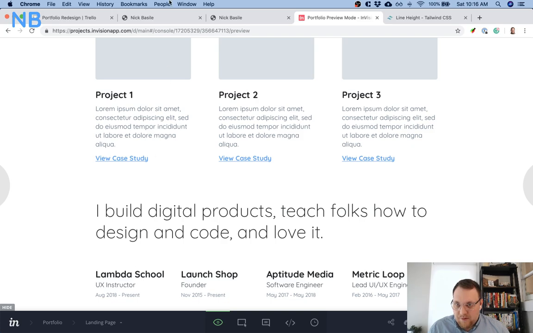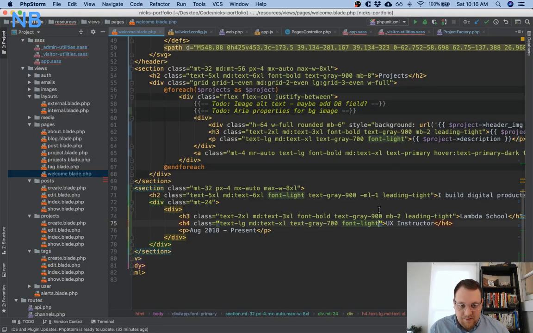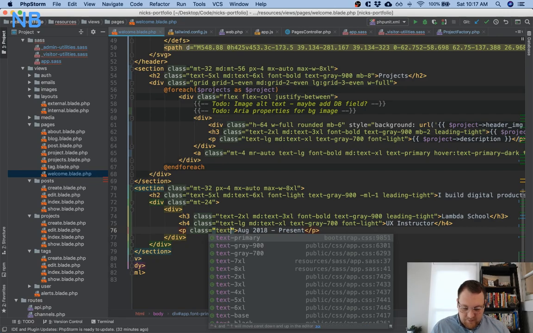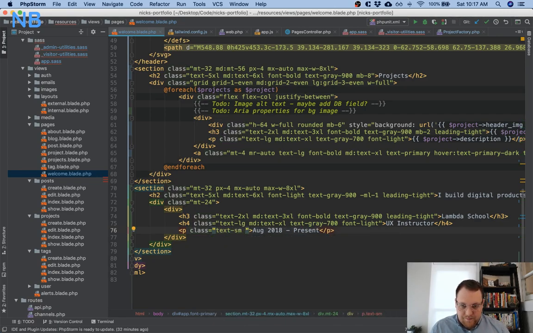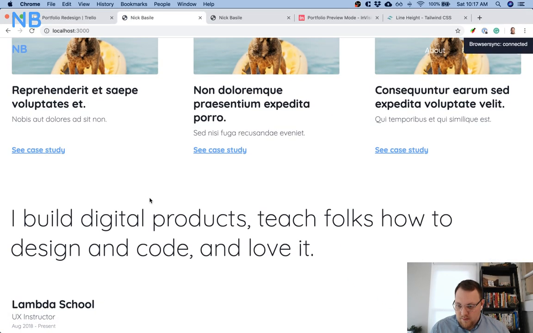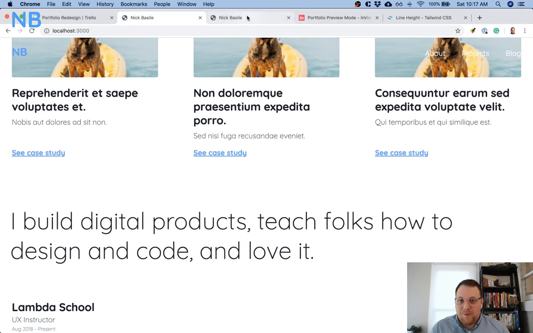Although I don't know if the margin is as severe as it is over there. Let's get rid of that margin. Excuse me. Let's say text base. Actually, let's say small even. Text gray. We'll say like 600. Font light. That might be too small.